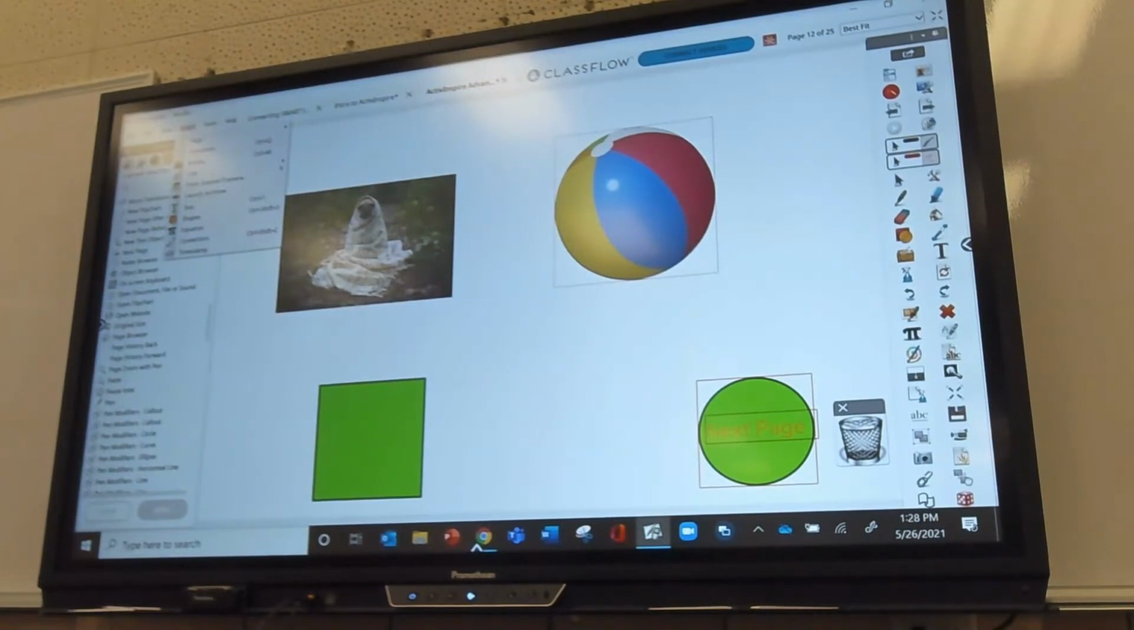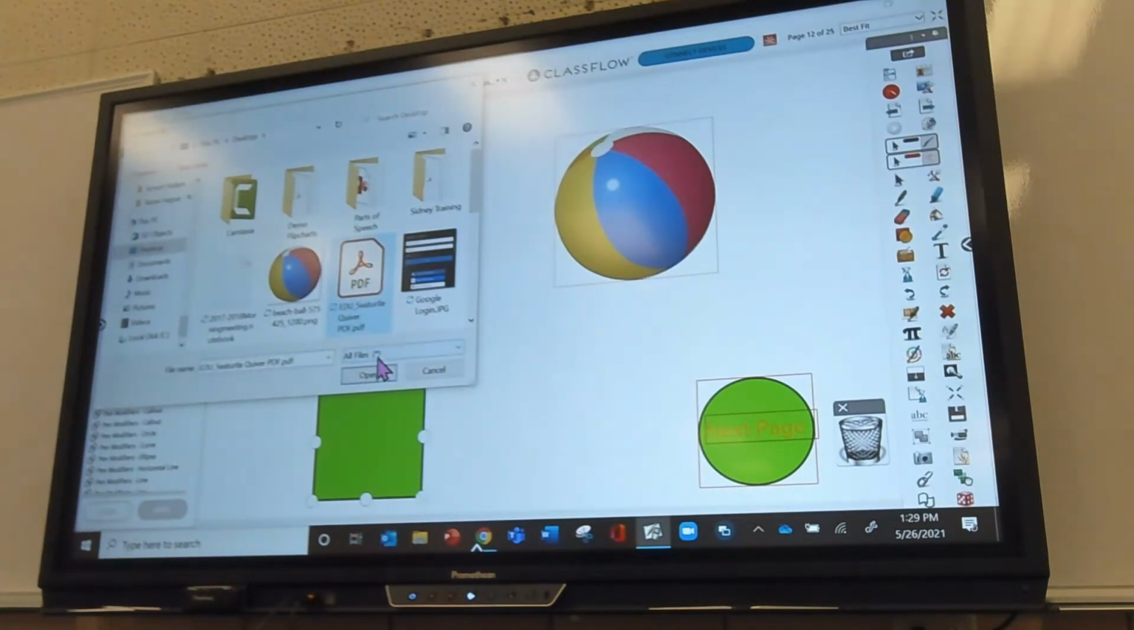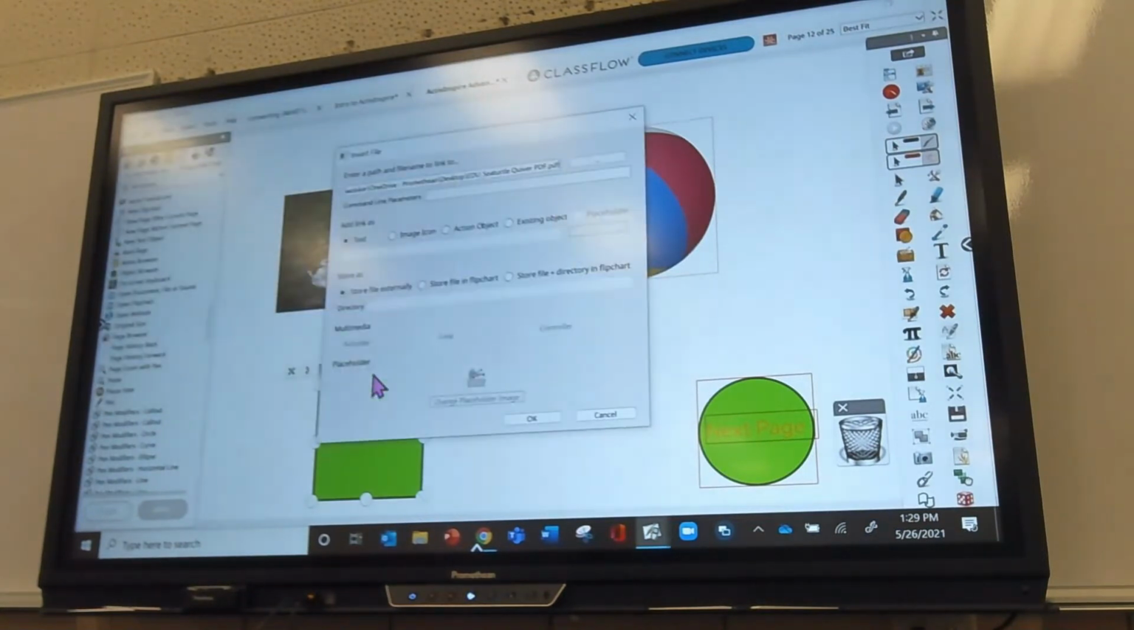Okay, so that's how I can insert a website. You can also, like I said, insert a file. So for example, here's the shape right here. Maybe I want to do a file link, and let's say I want it to be linked to this PDF. And I would say open.